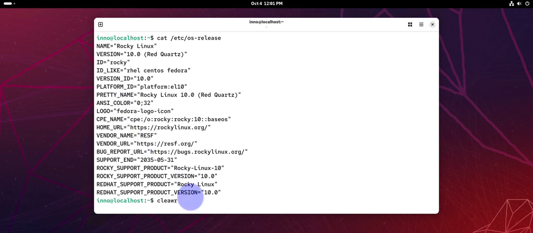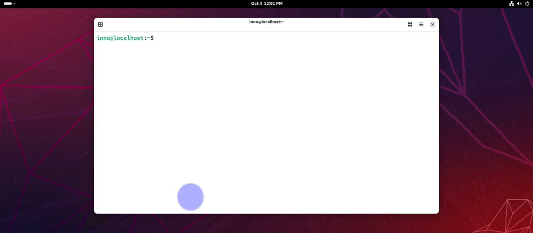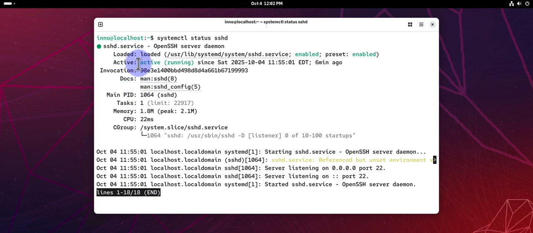Now the first thing you want to do is make sure that the SSHD service is running on this Rocky Linux. We can use the systemctl command. You can say systemctl status sshd, and that should show you whether you have SSH running. It's active and running, and it's enabled here. And so it's listening on port 22.